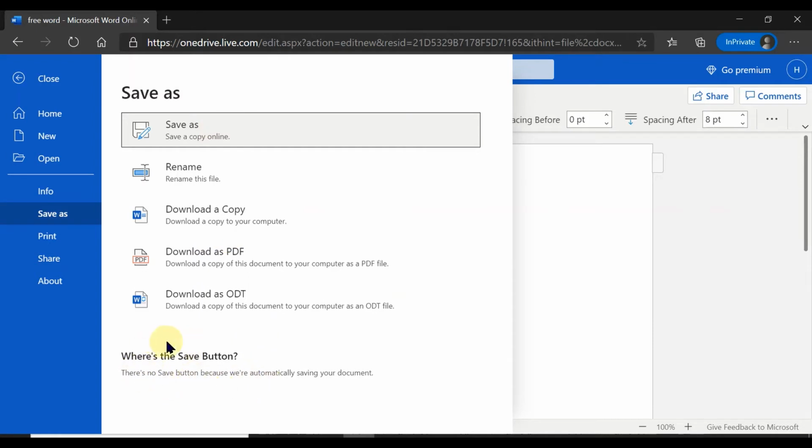Just want to bring you down here first of all, where it is kind of telling you where is the save button with a question mark, and it says there's no save button because we automatically save your document. So again, just what I just said, office.com will constantly save your work onto OneDrive, so you don't really need to worry about this. However, if you do want to save a copy of this onto your local hard drive, you would simply click on Save As and then come down here and click on download a copy.